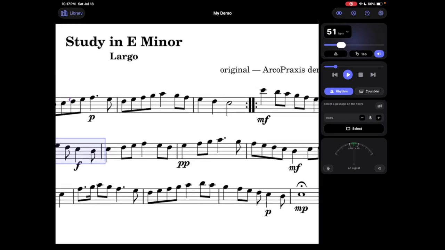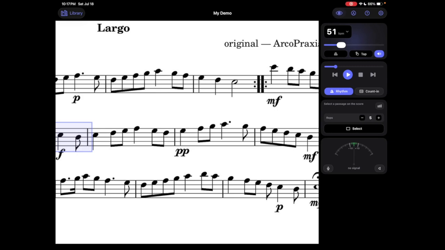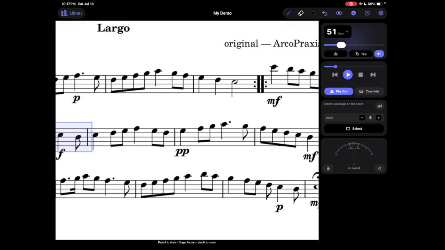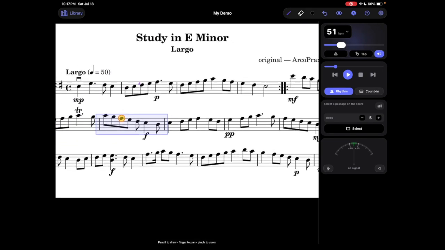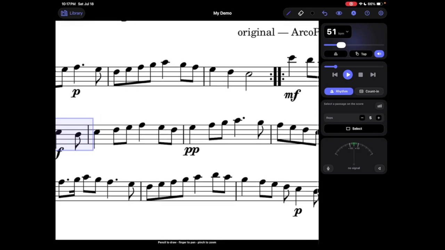I'm going to do two-finger zoom here, and I'm like, you know what? I really need to make a note somewhere. I need to note that this is, what clef am I in? Bass clef. Okay. I need to make a note that this is an A, and this is a B, and this is a C. Fine.